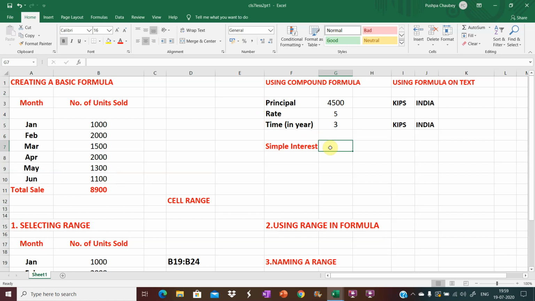Children, compound formulas are used when more than one operator is required to perform a calculation. Here, we are going to calculate simple interest by using the formula principal into rate into time divided by 100. Place the cursor in cell G7.